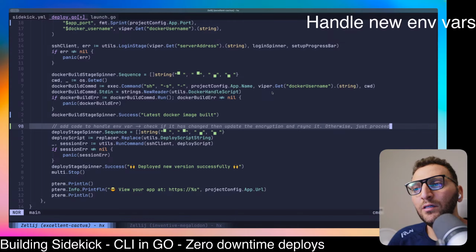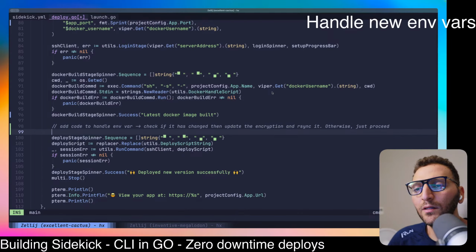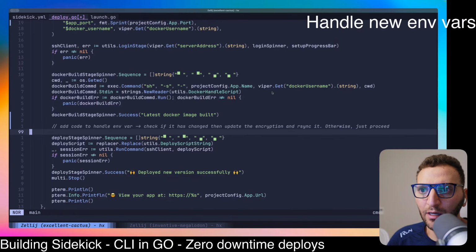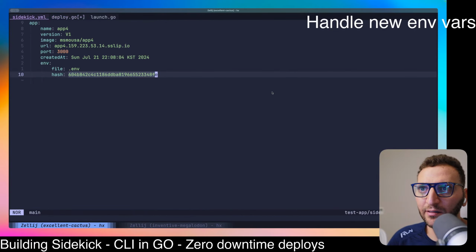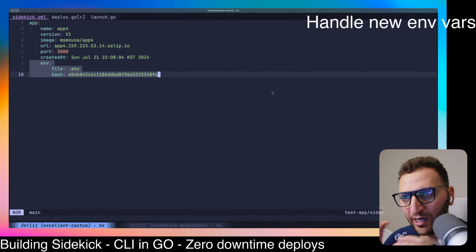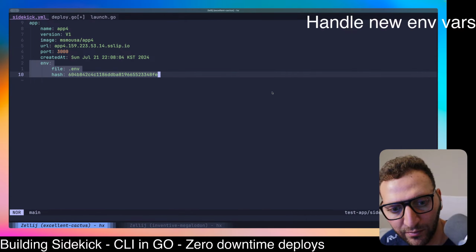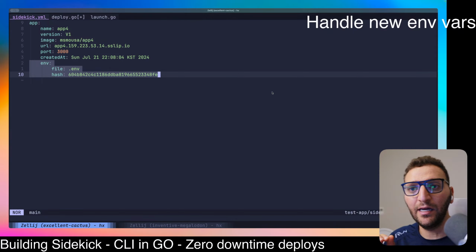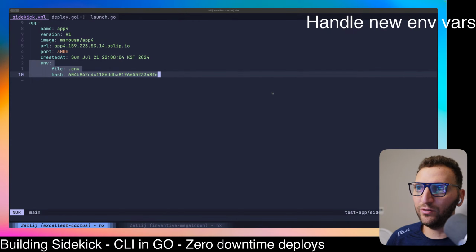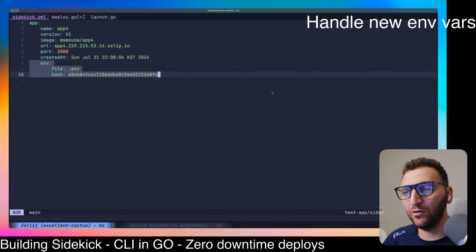Let's do this here. Now I need to open the Sidekick YAML file like this, and then I need to check that env is not empty. If env is empty, that means this app or this project does not have an environment file at all, so we don't have to worry about it at all, which is awesome. If it does have a value, then that means we need to check if it is there or not.